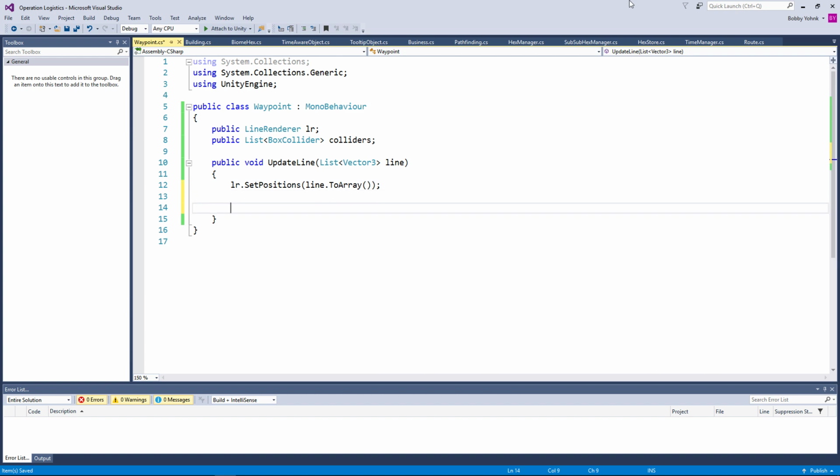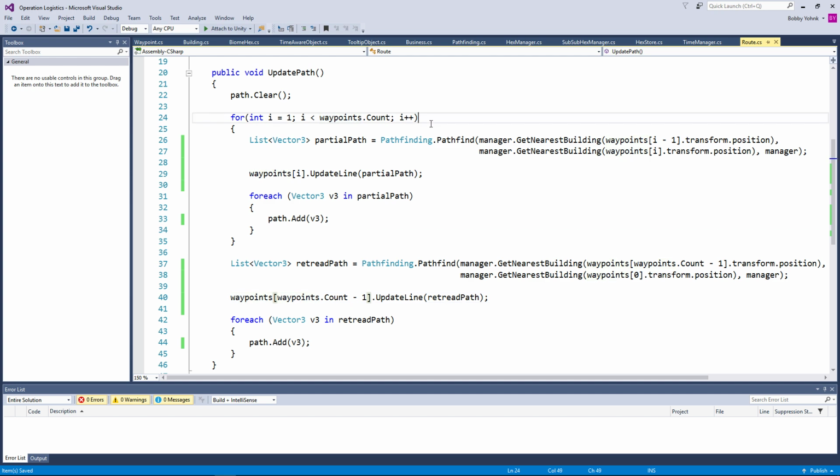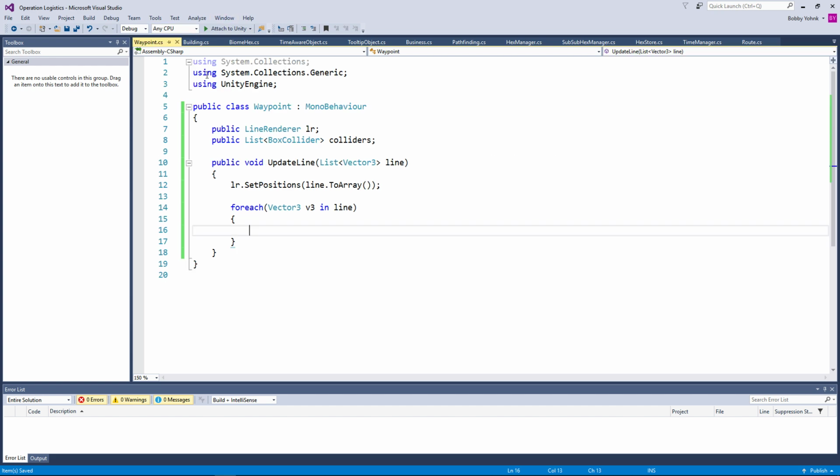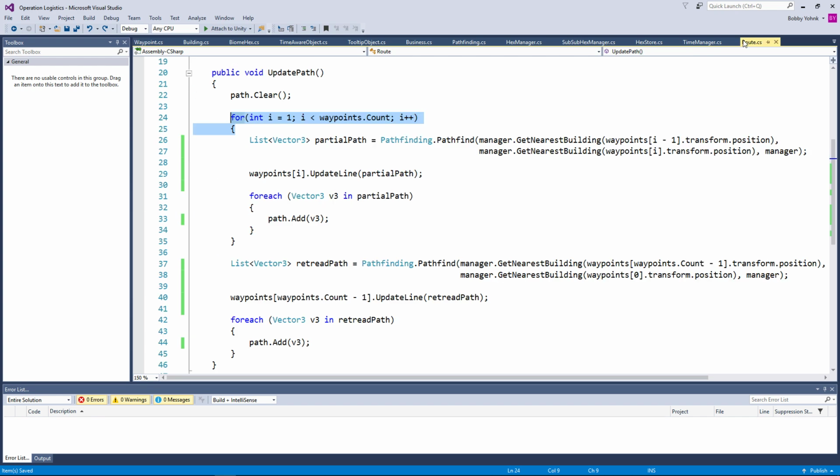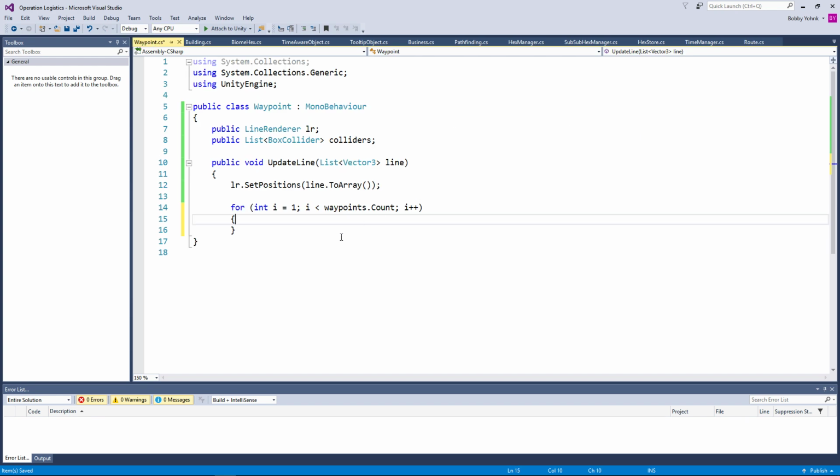Then we still want to iterate through our list. So we'll for each vector3 v3 in line. We still want to iterate through because we're going to need, actually we don't want to for each this though. We want to do this the same way we did here, because we want to know for sure that we have a waypoint of I minus 1. So let's go ahead and do this. I did not mean to hit Control C there. Control C and Control V. Waypoints.count. Now this is of course going to be line.count.